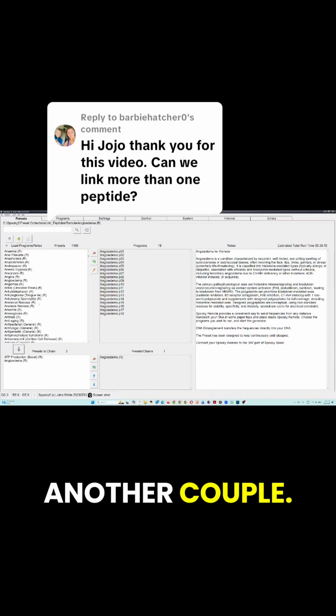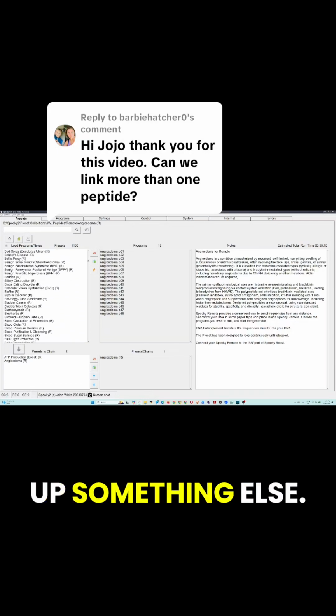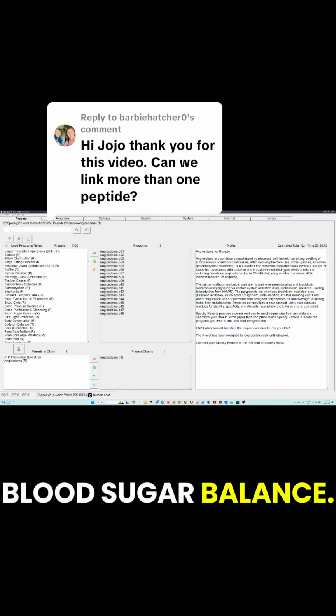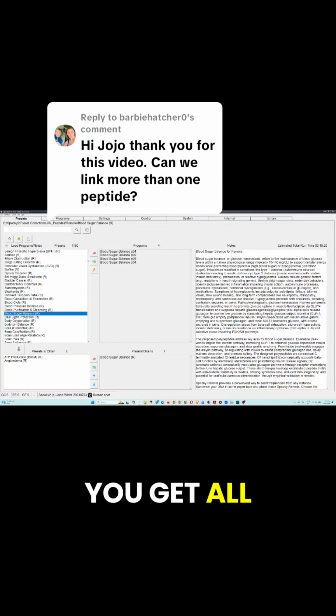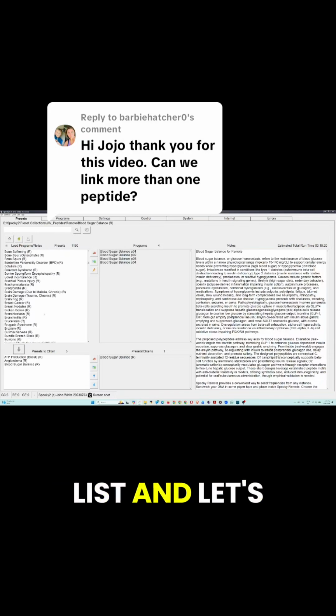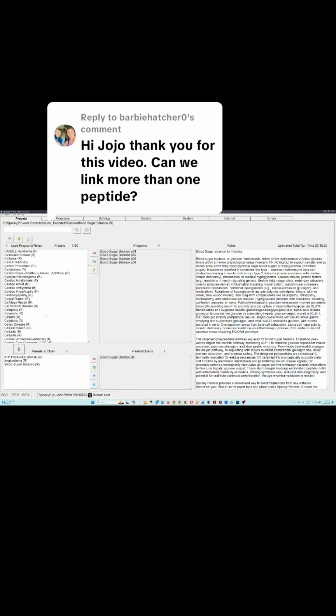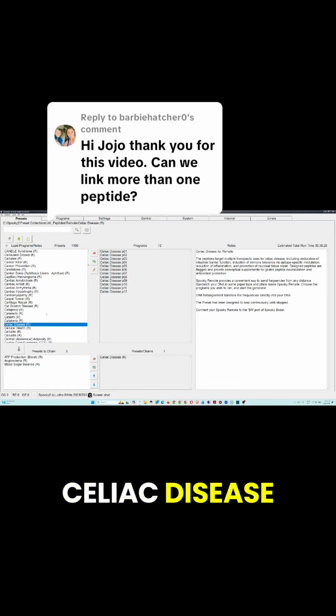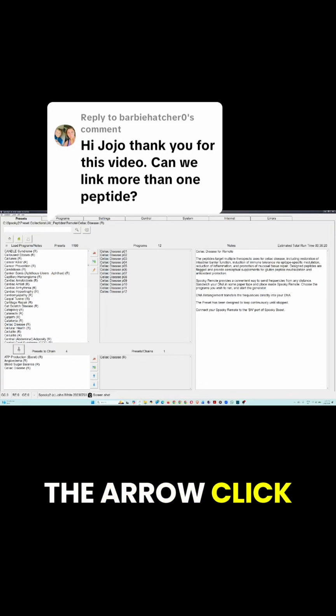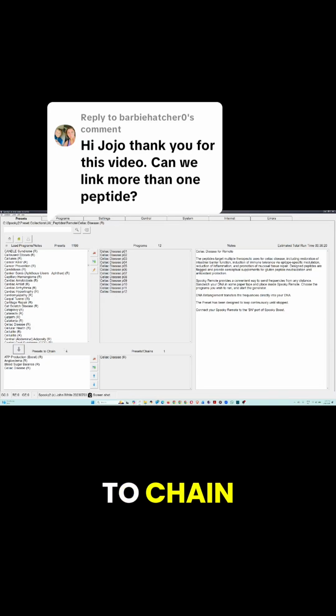So let's add another couple. Let's find something else. What shall we use? Blood sugar balance. Let's go with that. Again, you get all the information on the right side of the window when you select the preset, and then we'll add it to the chain by going down to the arrow, clicking it, and now we've got 3 in our list. Let's pick one more. We'll go with celiac disease. Go down to the arrow, click on it, and now it's in the list. So now we have 4, and you'll notice where it says presets to chain, it says 4.